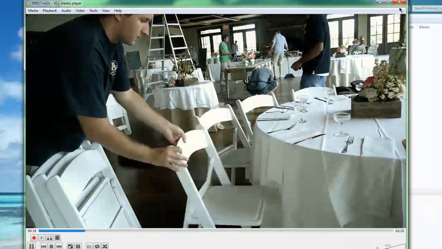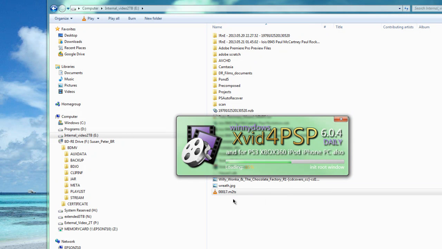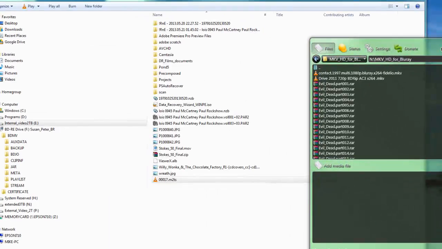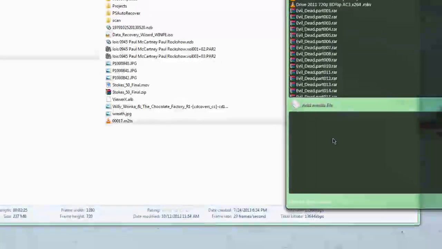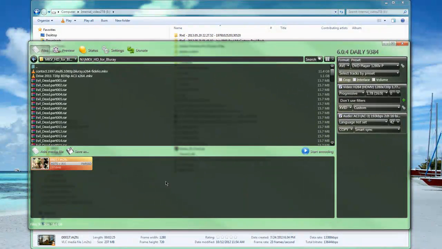So say your Blu-ray player, whatever player, won't play M2TS files, right? Well, that's the original file, the original thing. This program's free. It's called Winnydows, W-I-N-N-Y-D-O-W-S. So basically, just drag this TS right into here, into the bottom. Let me put it over here in the window.